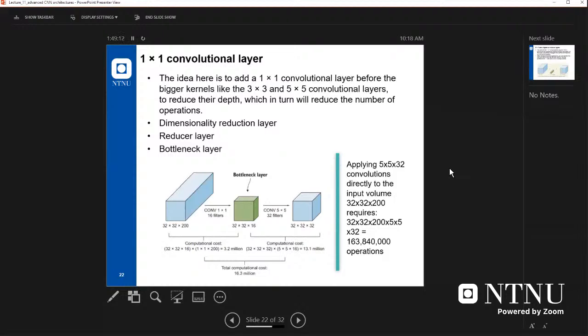But if you use this bottleneck layer here, this will be the number of operations: 32 times 32 times 16 times 1 times 1 times 200, because the filter is 1 times 1. So in fact, it will be 1 times 1 times 200, times 32 times 32 times 16, correct? So it will be 3.2 million operations.